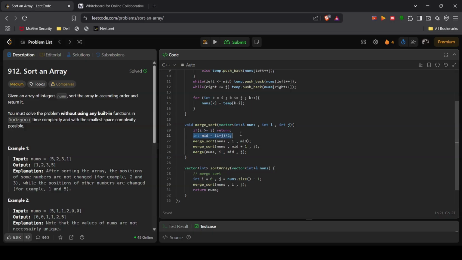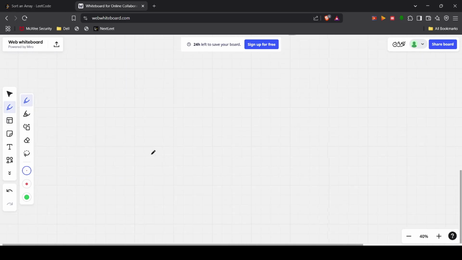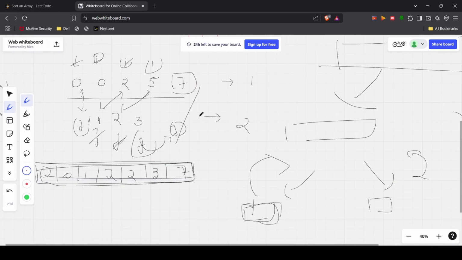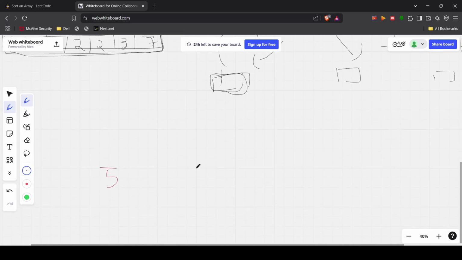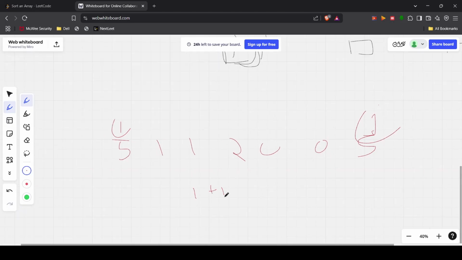Otherwise, what I'll do, I'll just find the mid, which is I plus J by 2. Like in this case, I have to divide this array. Let's write it again, which is 5, 1, 1, 2, 0, 0, 5. My I is here and J is here. So what I'm doing, I plus J by 2.